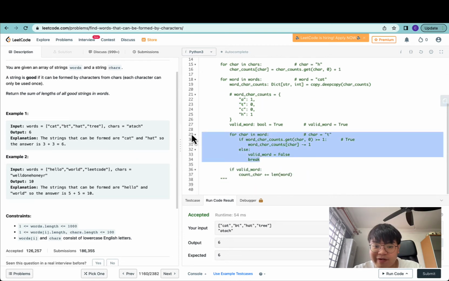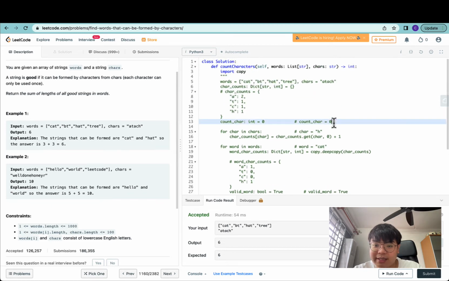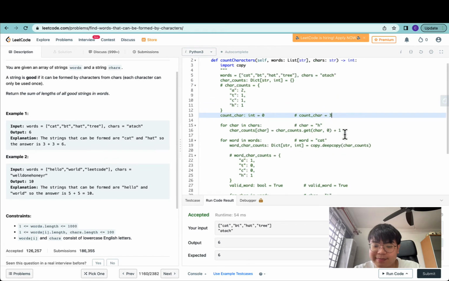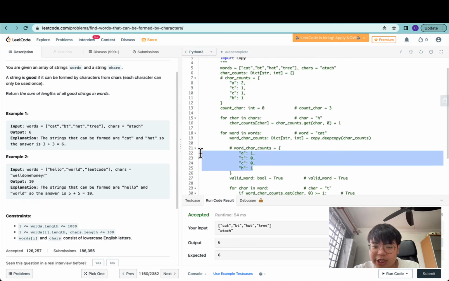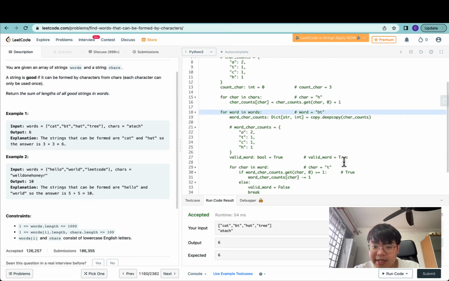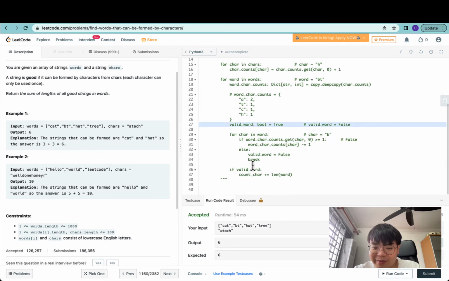At this point, we're done with line 29 to line 34, and valid word is still true, so we increment count characters by 3. So now we have 3 over here. Now let's move on. Now we have BT. We will re-update the word char counts. The word is now pointing to BT. Valid word is now set to true, and the char is now pointing at the first character in word. So in this case, B doesn't exist here, so this will be false. And we will set valid word to false, and we break the loop over here.